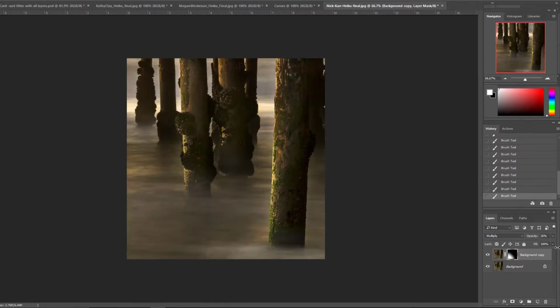Well, you know what? You might have been right about this. Maybe that does work better. It doesn't detract so much from the pilings. Cool. Good call.